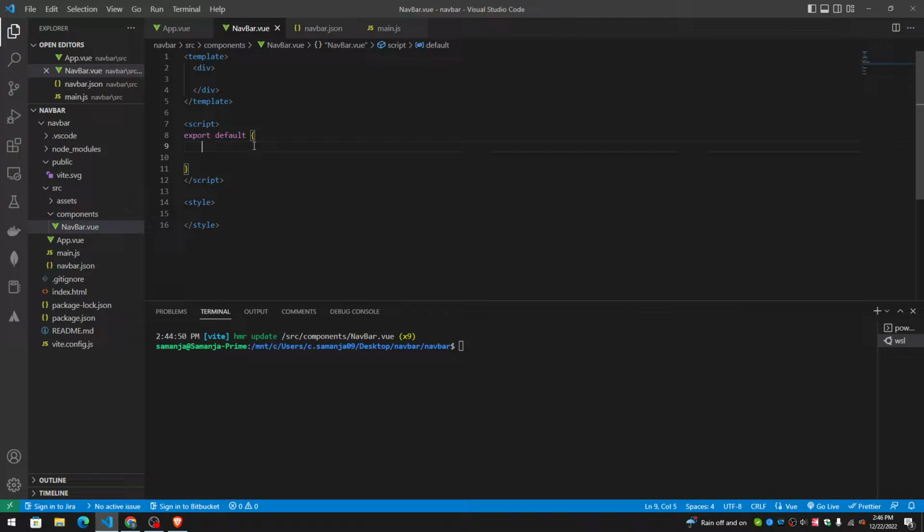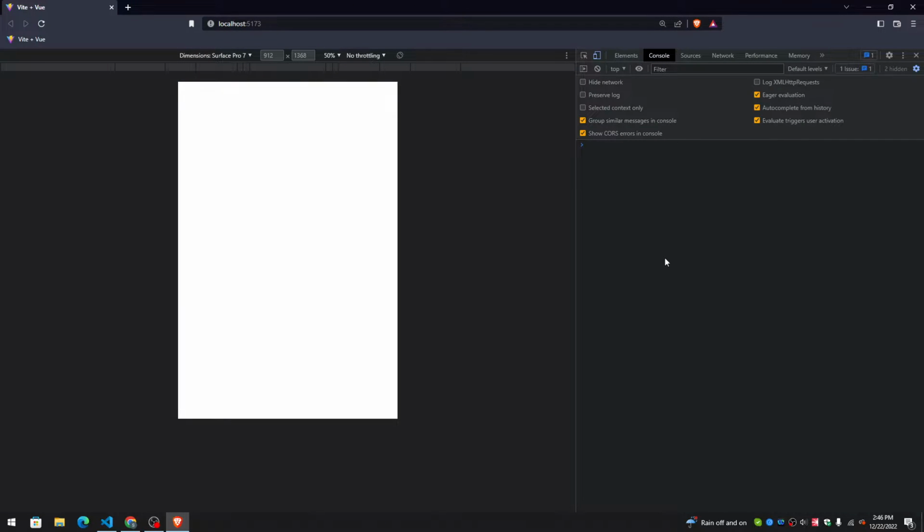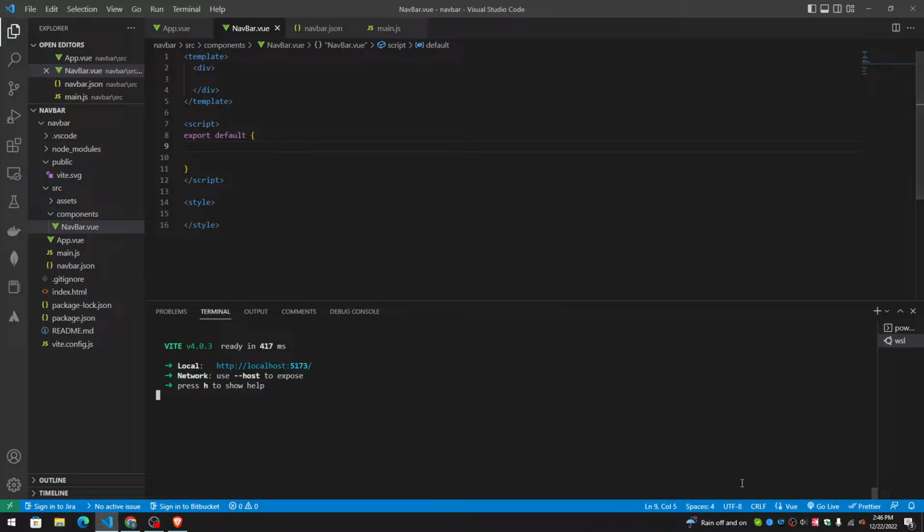So right now in my navbar, it is empty, and I have created this Vue.js project with Vite. Vite is the fastest right now, and I really enjoy building Vue projects with Vite. So this is what the project looks like right now. It is empty, and if I go to console log, I can see that there are no issues with this project.